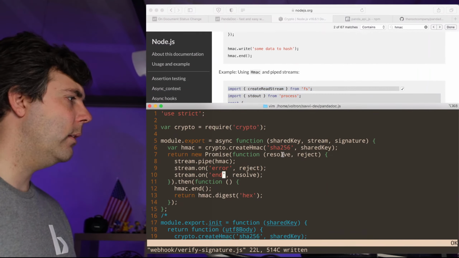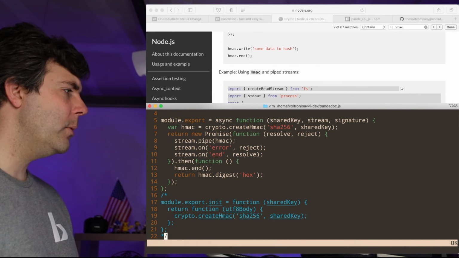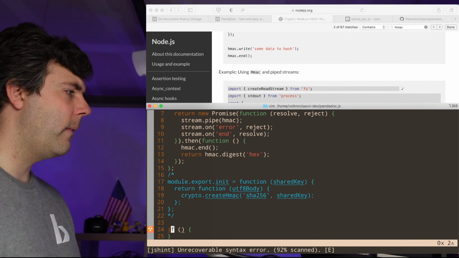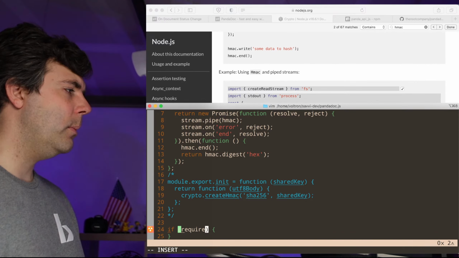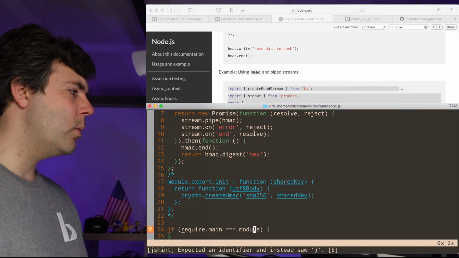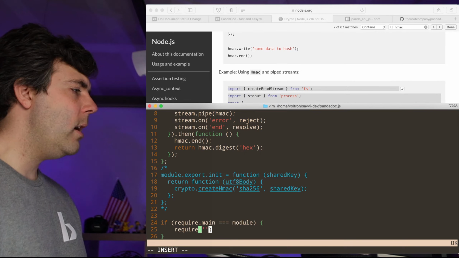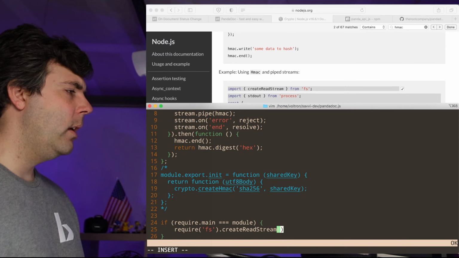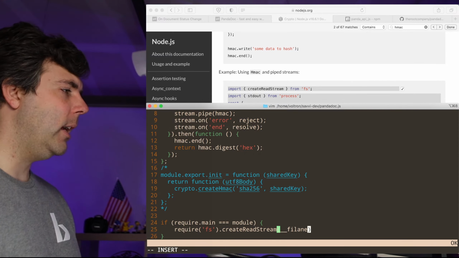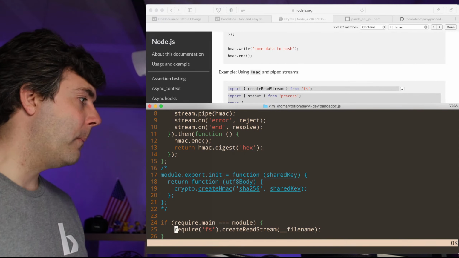Goodness. Okay, now we'll just run this. So here's what I'm going to do. I'm just going to put a built-in test in here. We're going to do if require.main is equal to module, then we're going to do require fs.createReadStream, and then we're just going to pass in the file name. So we're going to have the file check itself.